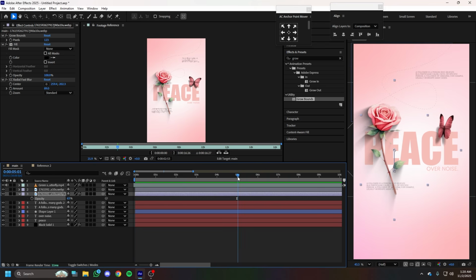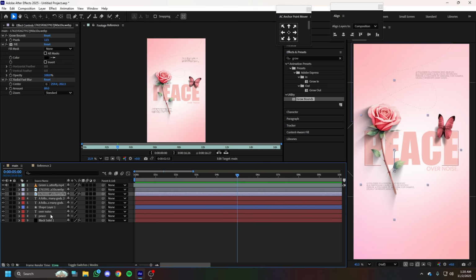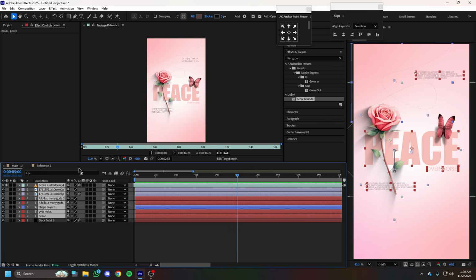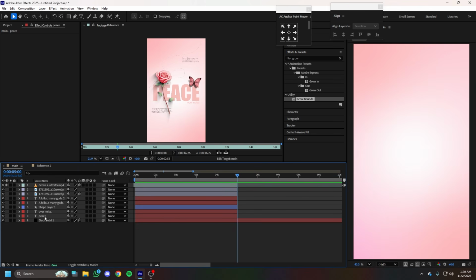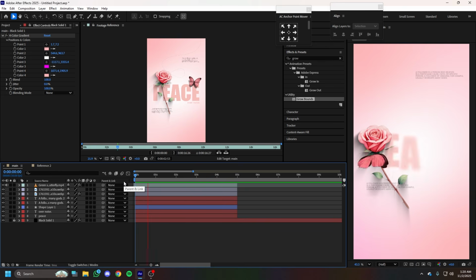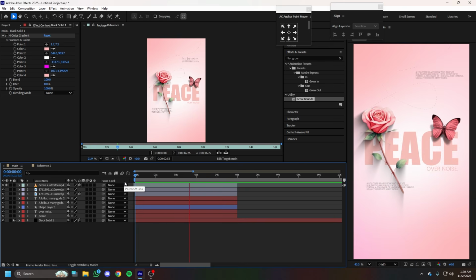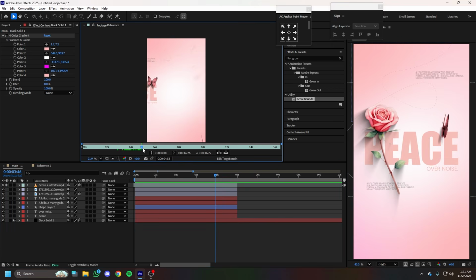Okay, we will cut the scene around at 5 seconds. Simply select all the layers, Ctrl Shift D and delete. Okay, let's jump onto the next scene.